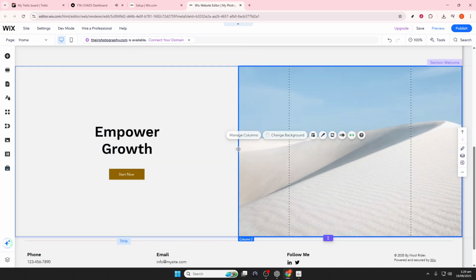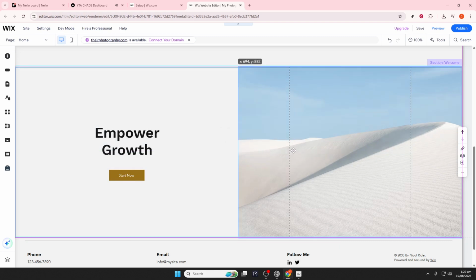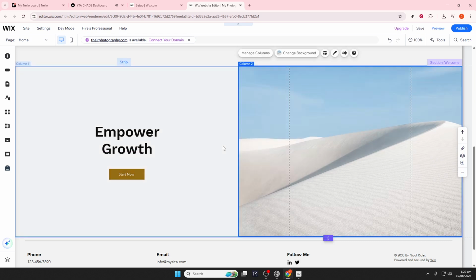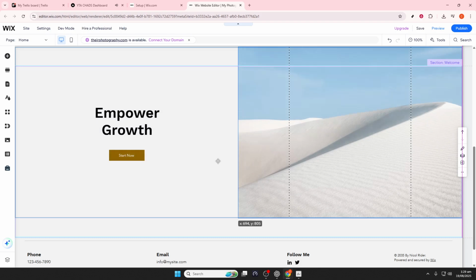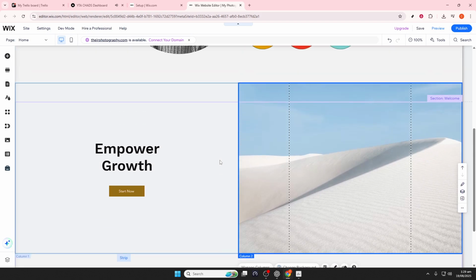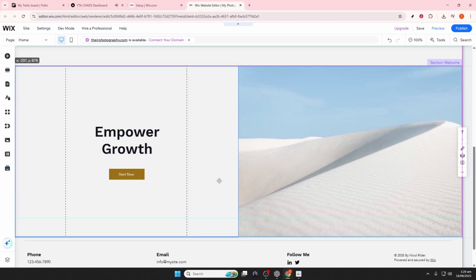Once you've selected the column you'd like to modify, you can easily resize it by clicking and dragging the divider line. You'll notice percentage markers that indicate the column's width as you adjust it. This visual aid is incredibly useful for maintaining balance and symmetry across your layout. Release the line when you're satisfied with the size. This function allows you to play around with your site's visual hierarchy and aesthetic appeal.